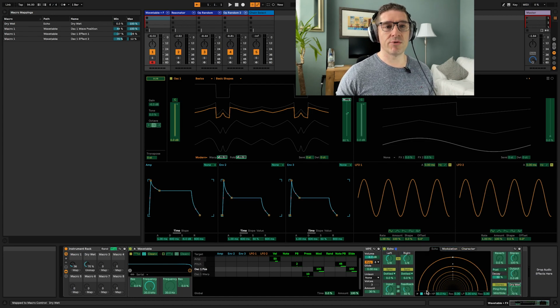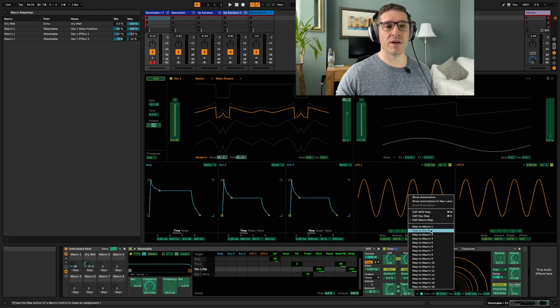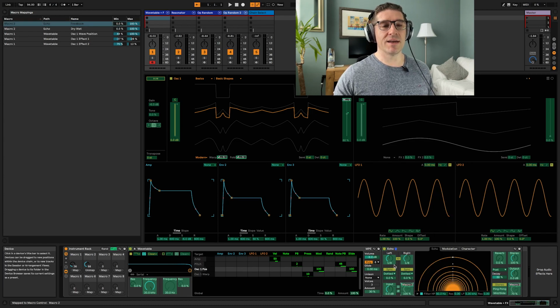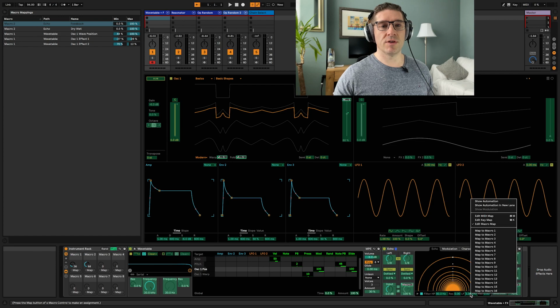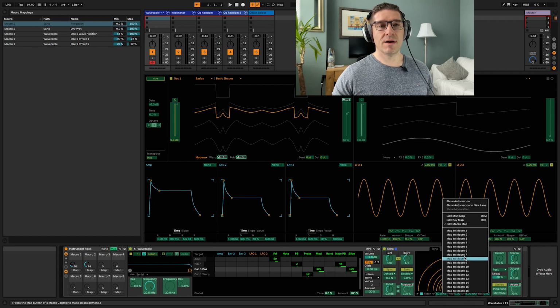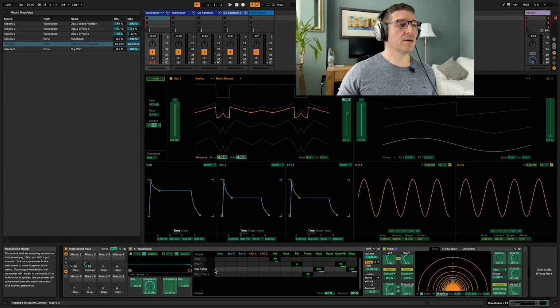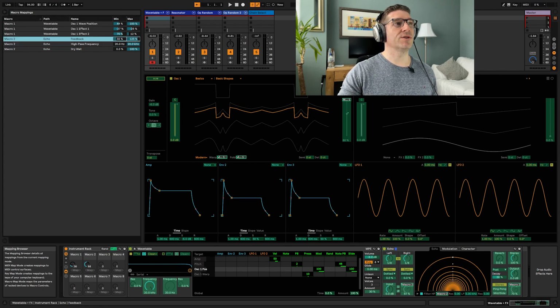So macro two, I'm going to put the dry wet, going to put the feedback, and I'm going to put the high pass filter. So in here in the mapping, I'm going to put the feedback from there to just over 100%. The high pass, we'll put it like that. And the dry wet will start off there and we'll make it virtually 100%.